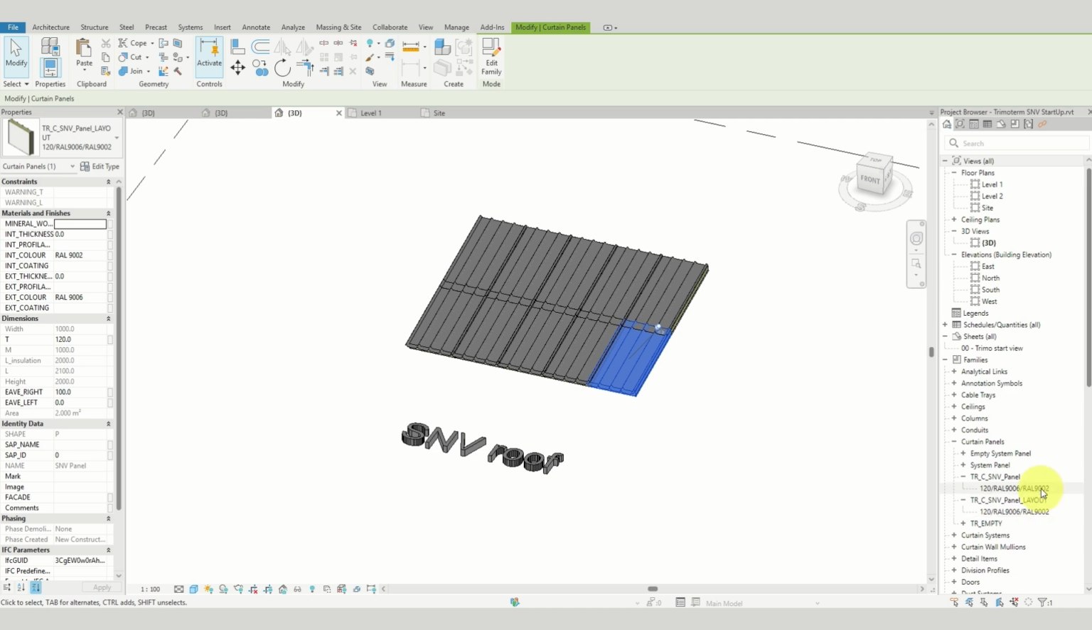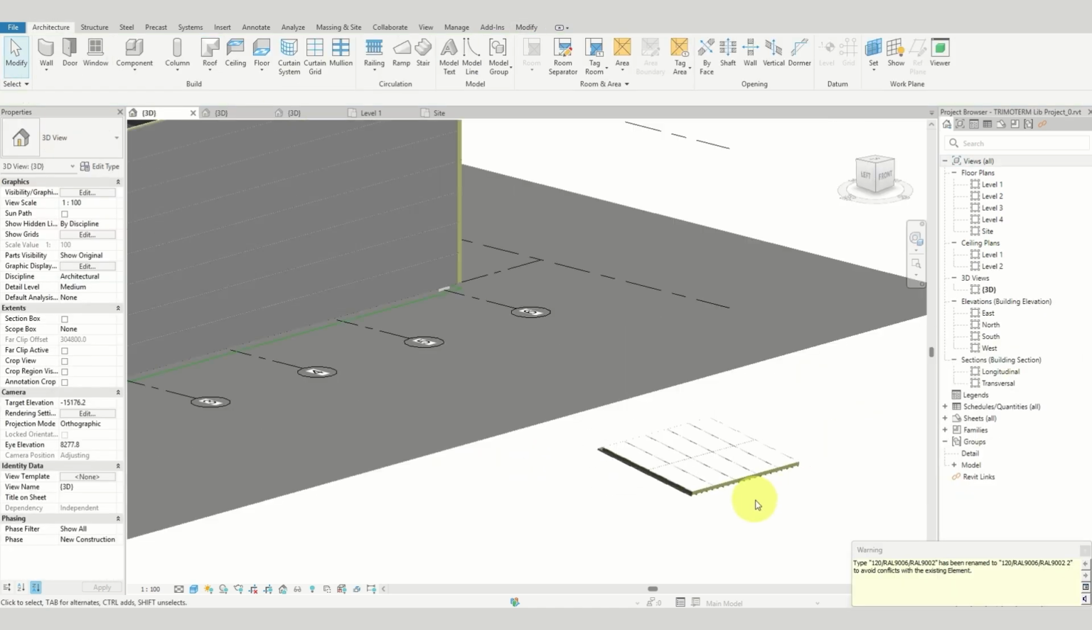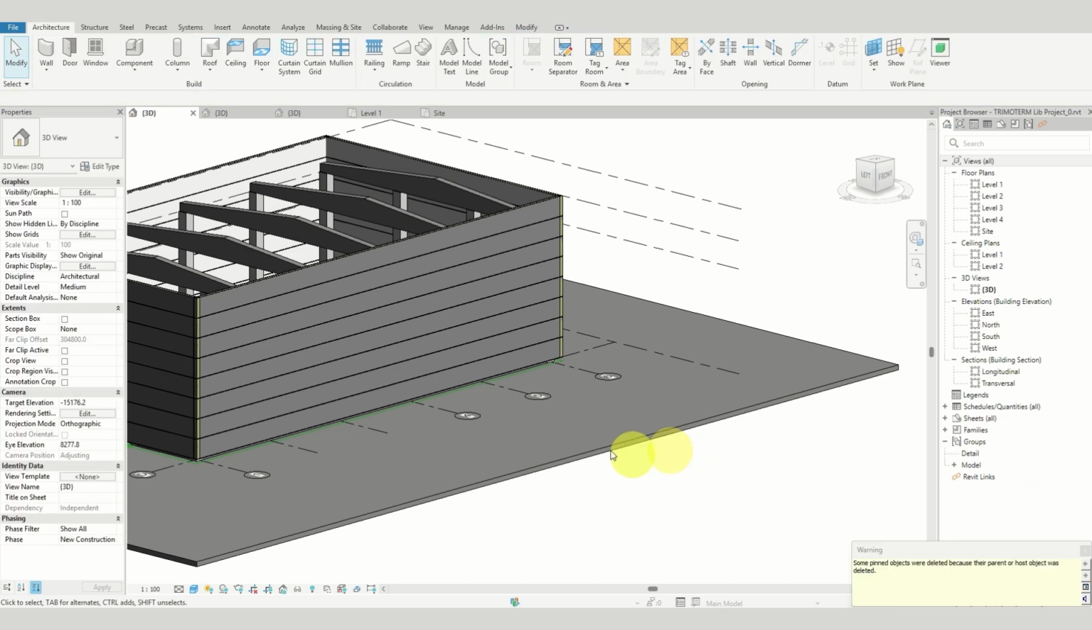Copy the other SNV panel from the project browser. Paste to project and, if you want, delete elements from the view.